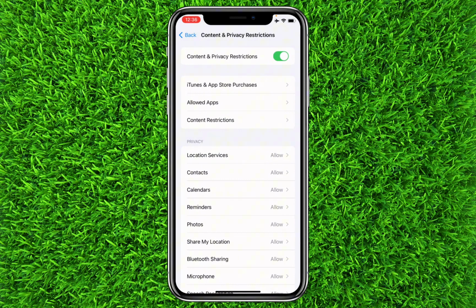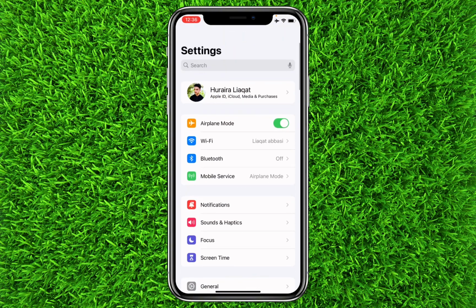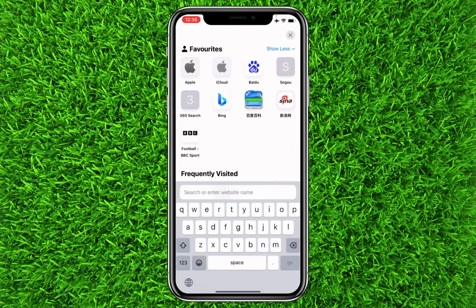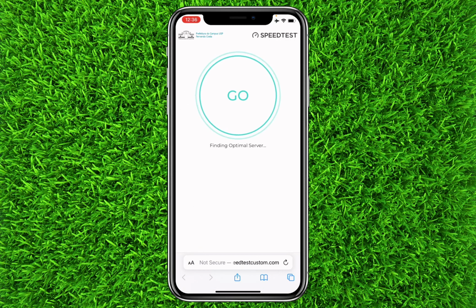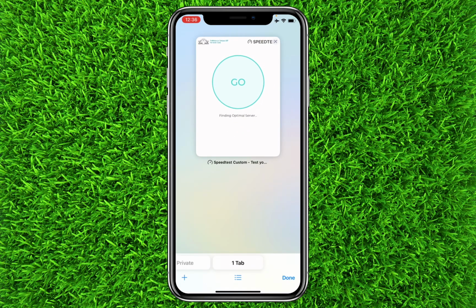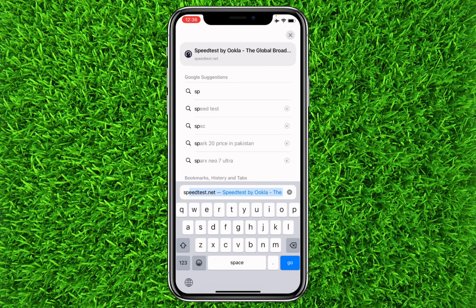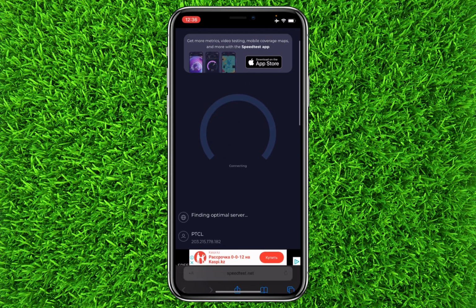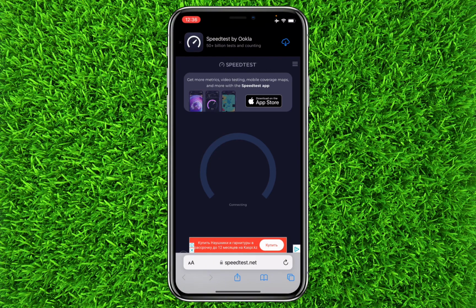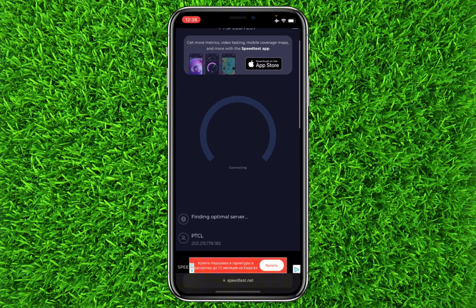Now, if this is fine, the second thing you can do is head over to Safari and search for speed test, and then click on go, and it will test the speed of your internet. Okay, let's go back and search for speed test. Continue on the web and click on go. Now it will basically check the internet speed of your Wi-Fi or data connection or whatever you are using.